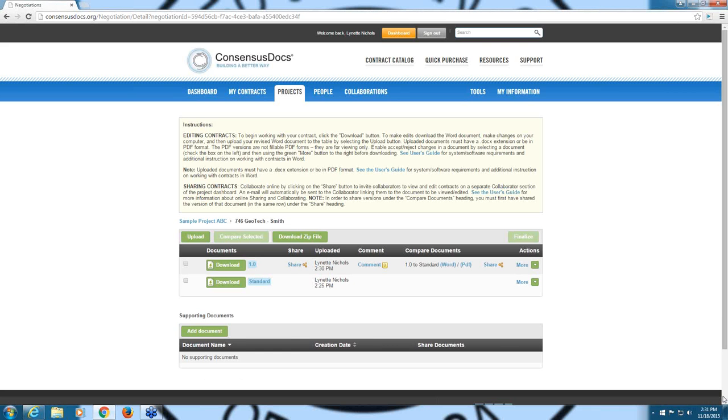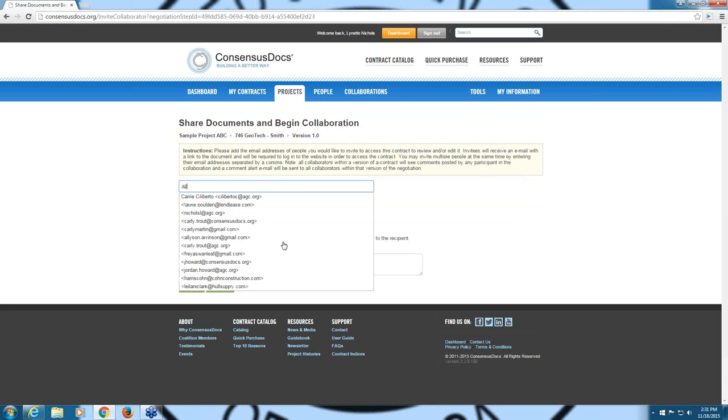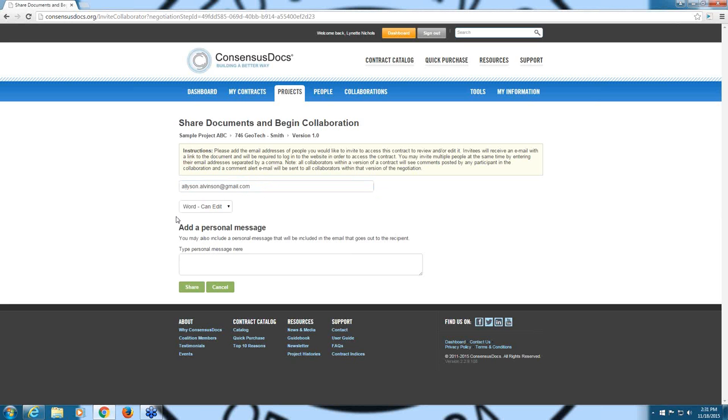Now, each person that you want to share with has to be registered on our site. They do not have to have a subscription, but they do have to be registered on the site in order to use the share feature. So you can click on share, and then you can enter in the person's email address. And I think I have quite a few people here. And we're going to choose Ms. Allison Alvinson for our test account today.